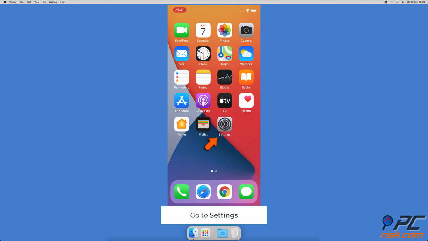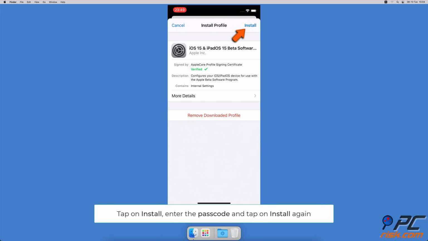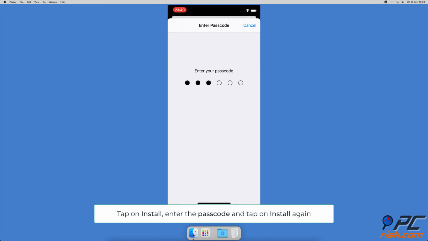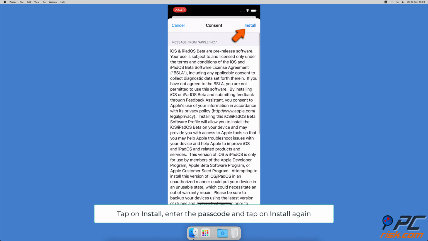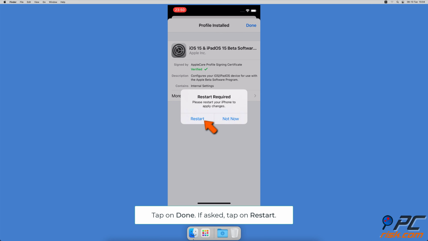Now, go to the Settings app. Tap on Profile Downloaded. In the top right corner of the screen, tap on Install and enter the iPhone passcode. Tap on Install again. When the download is complete, tap on Done. If asked, tap on Restart to reboot the device.